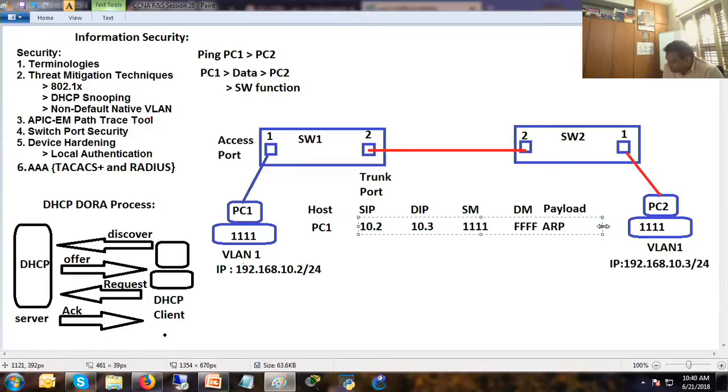Yes, sir. Do you understand? Then I know only the IP address. I don't know the MAC address of the destination 10.3. So I am going to find it by sending an ARP broadcast. So the payload is ARP broadcast. Do you understand this step? Okay. Now tell me, Mallikarjun, what will happen in the switch?